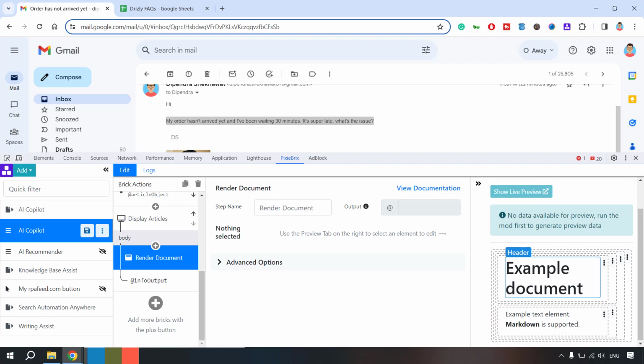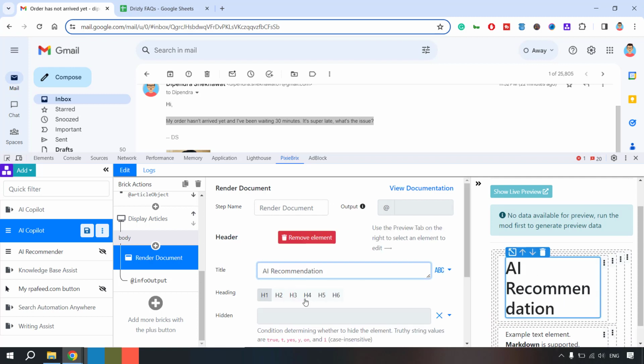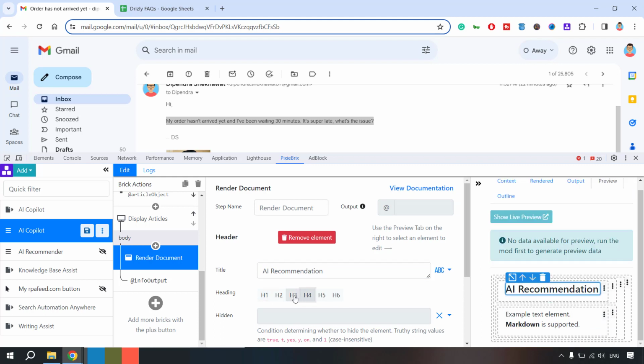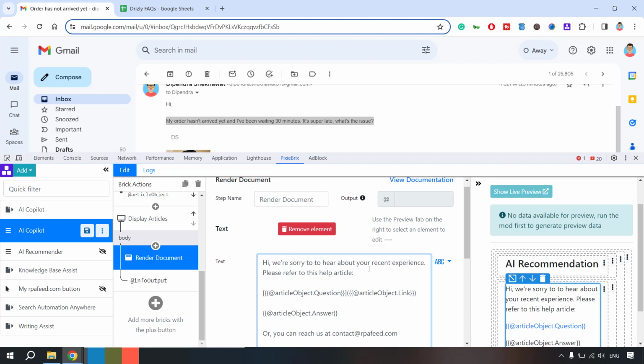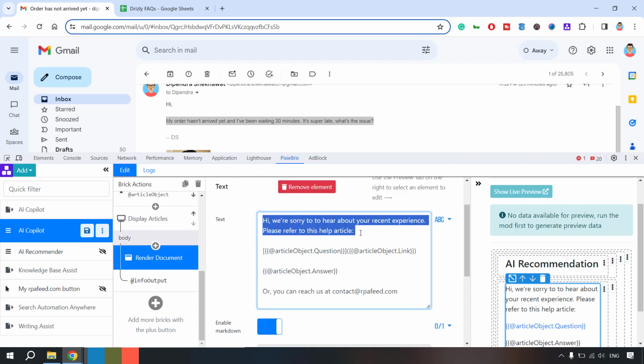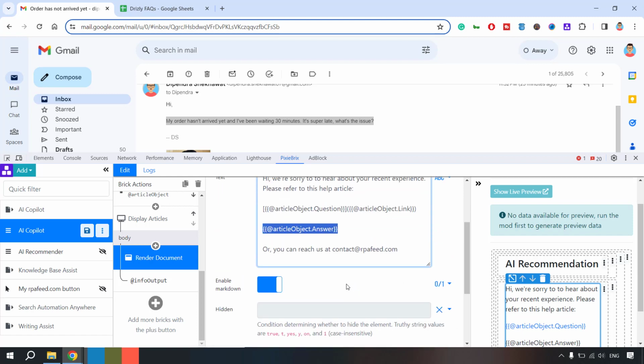So for header, we want to click on header, and we want to give the title as AI recommendation. I want to lower down the heading part, so let it be H3 or H4. For this text, I have already got the text prepared, so I'll just paste it down, and I'll have this for you as well, so that you can copy it from the description of this video. This is the text that we want to display. We can also provide a button to copy that text, like copy to clipboard.